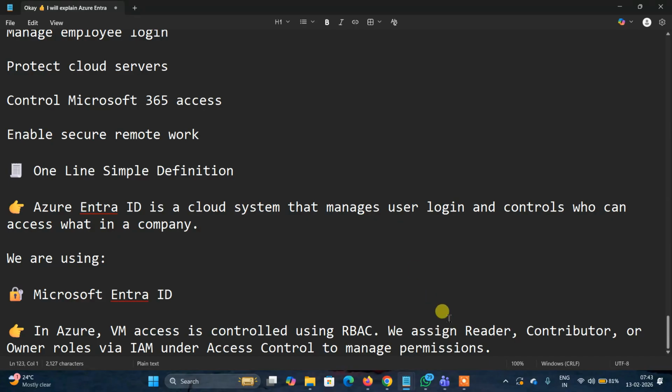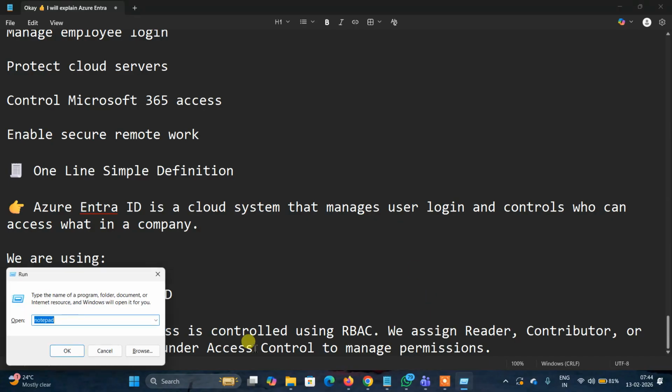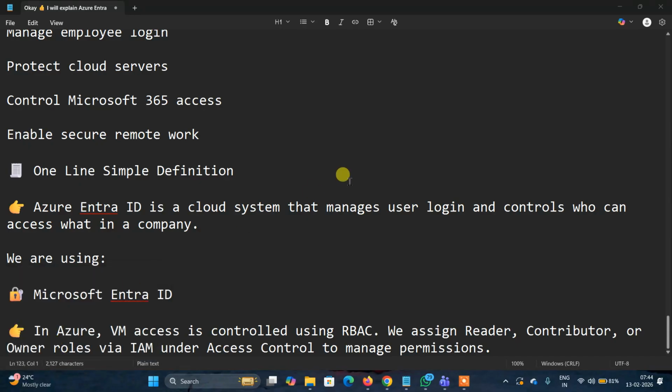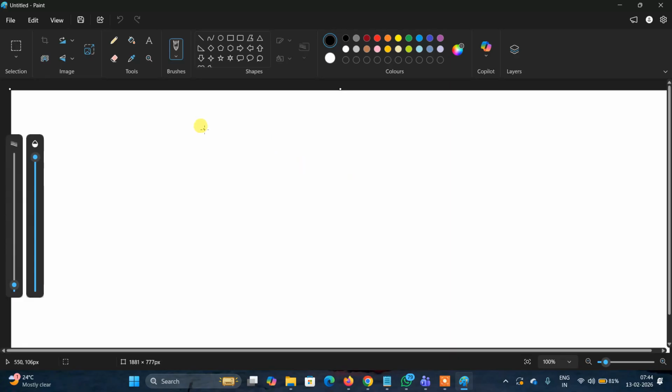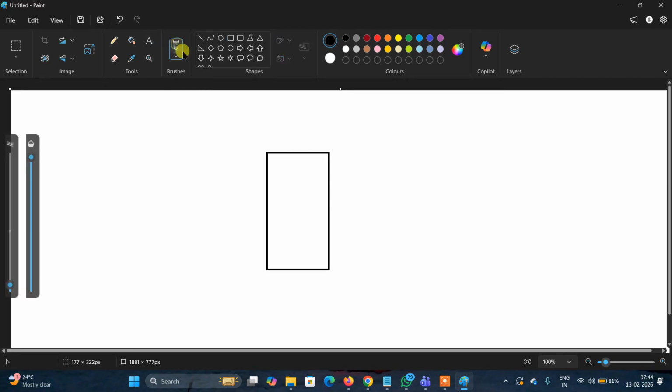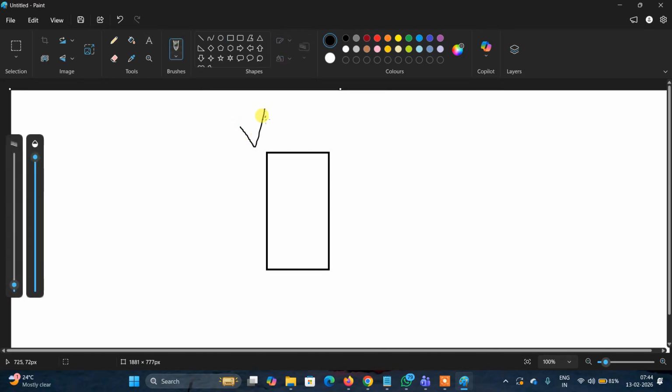What we do now for this practical, first I create a virtual machine. Once I create a virtual machine, the virtual machine is created in the administrator account, isn't it?